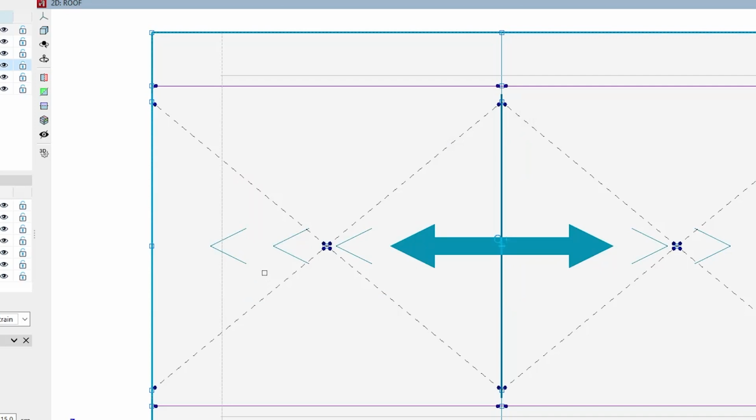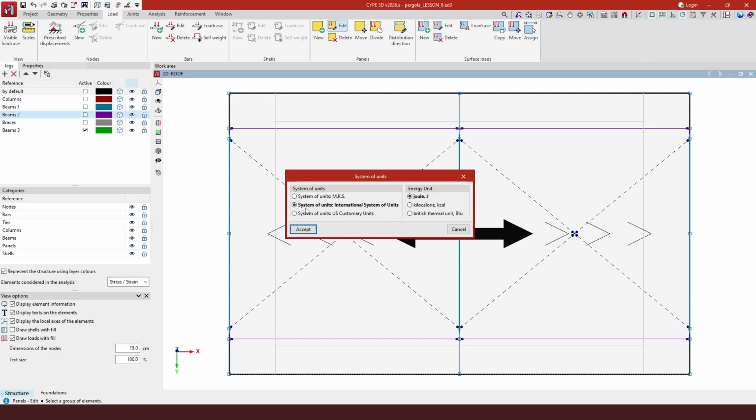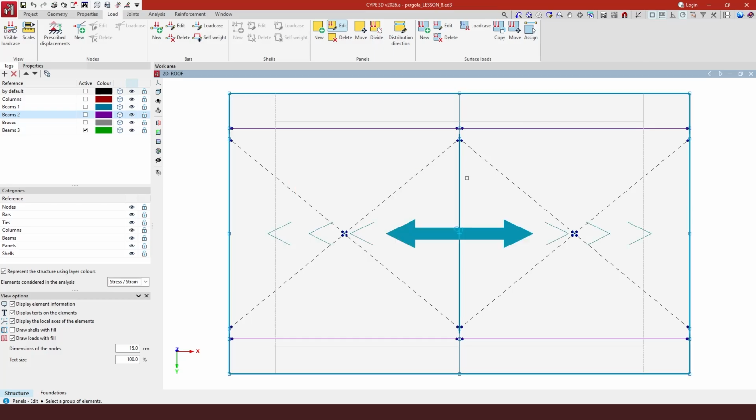Just in case the units in that column weren't the same as mine, just remember that clicking here in configuration, one can find the unit setting, and mine is in International System of Units, 1 kilonewton per square meter.